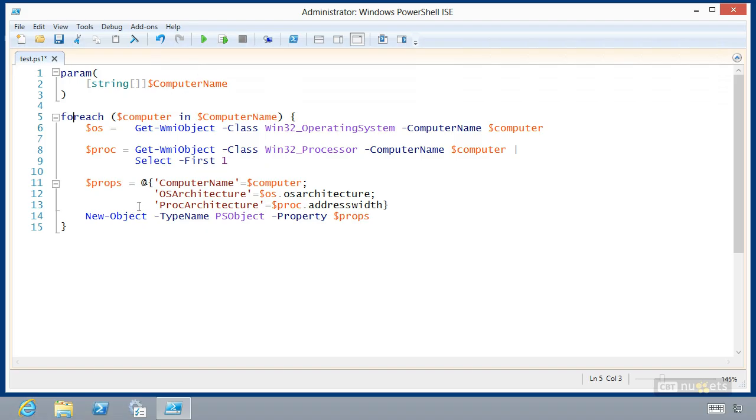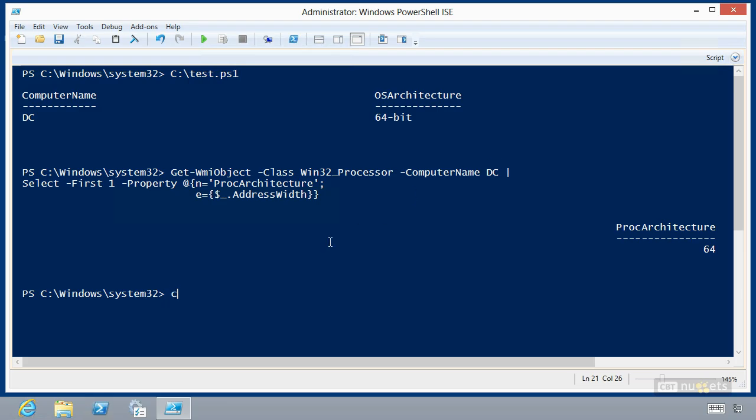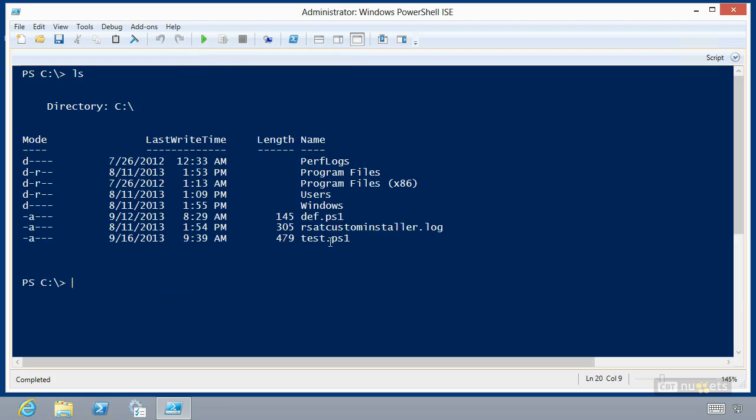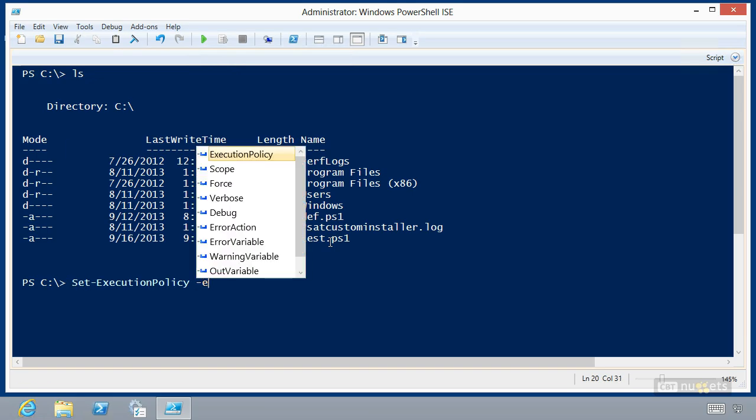So let's run this again. I'm actually going to pop down to the shell command to do this. Where did I save that? In test. Let's make sure my execution policy is going to let this happen.